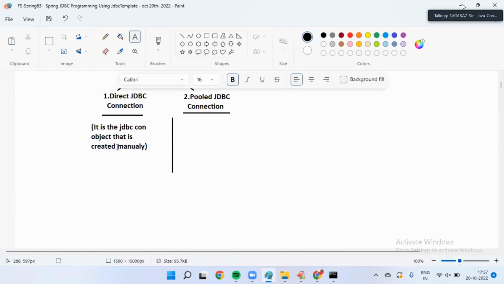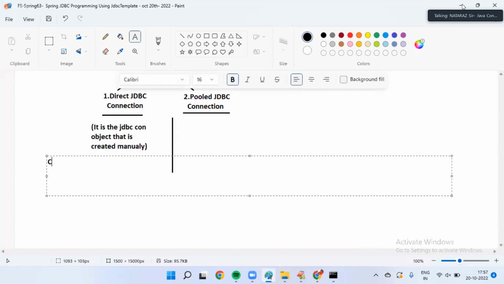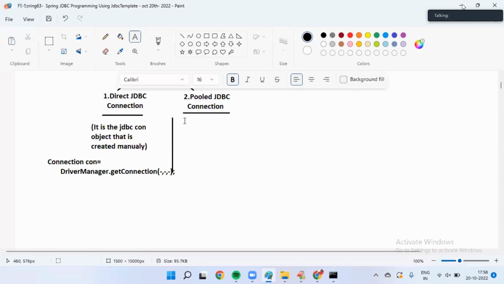Cool, guys. Tell me, what is there here? Connection con is equal to DriverManager.getConnection. Don't you think it's a direct connection, guys? It's a direct JDBC connection. We are manually creating the connection object, which means it's a direct one. Super, guys. Next one, pooled.